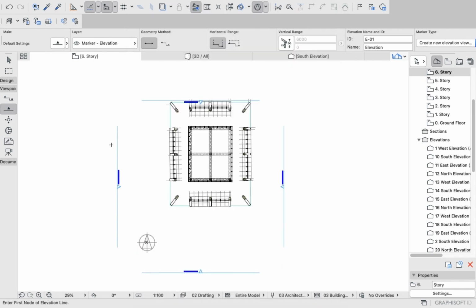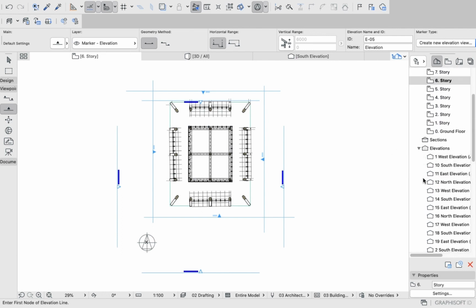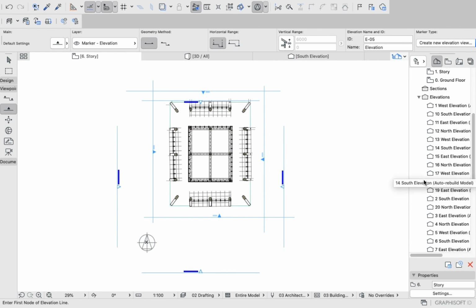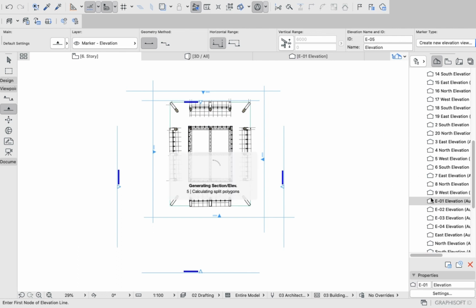So I'm going to place these elevations in such a way that this is my elevation 1, this one is going to be my elevation 2, then this one is going to be my elevation 3, and this one is going to be my elevation 4. I don't know, I'm having so many elevations here. So I'm going to come to this side of elevation, click elevation 1, wait for it to open.